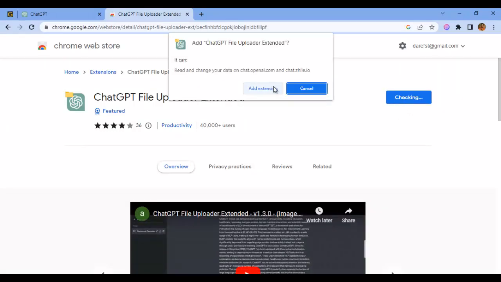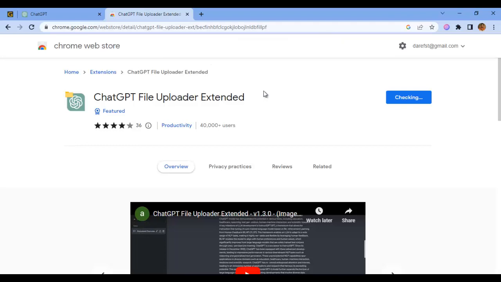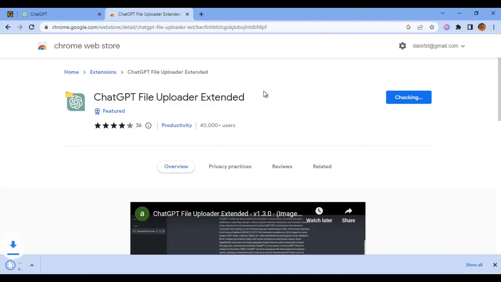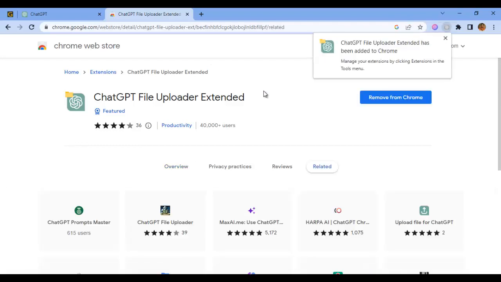It's saying this is just a prompt that it can read and change your data on chat.openai.com. Yes, we click add extension. So it's downloaded and being added to Chrome. We have a message here that says ChatGPT file uploader extended has been added to Chrome. So we can manage our extension.